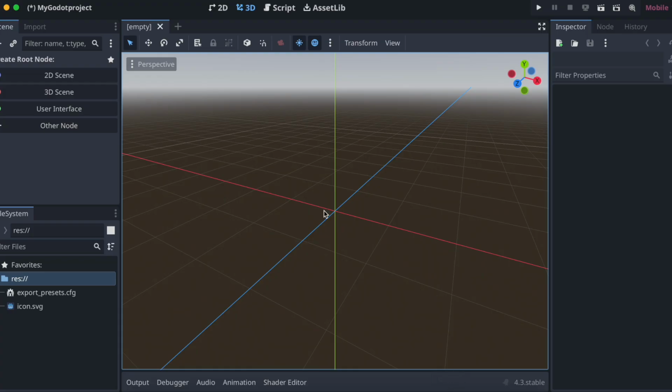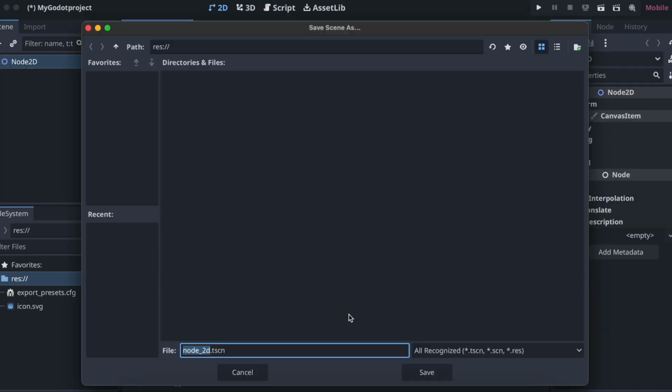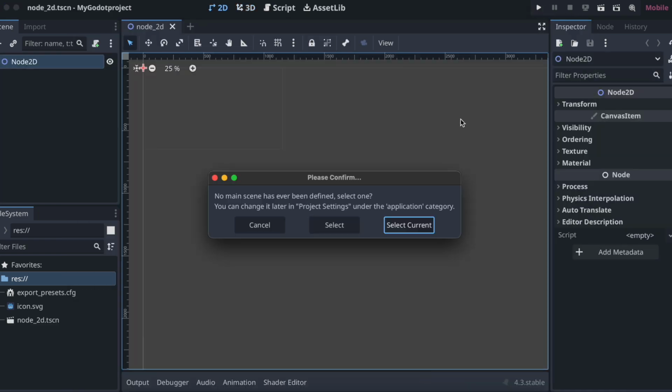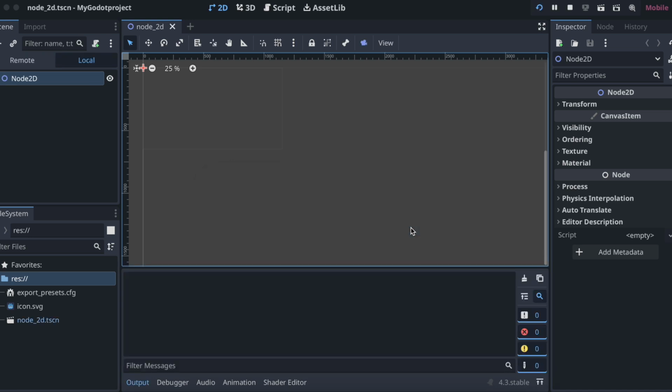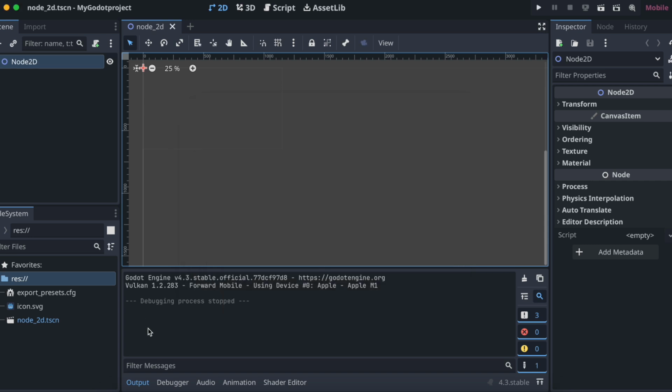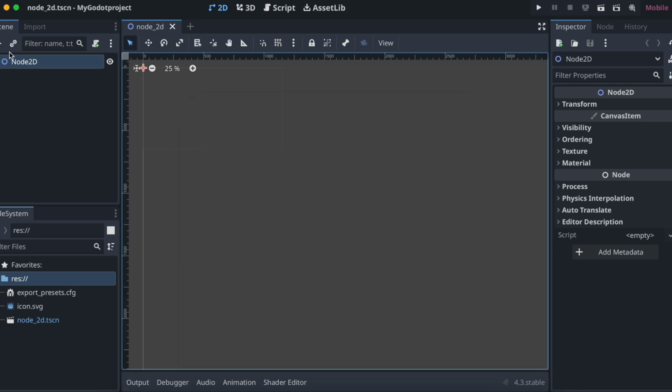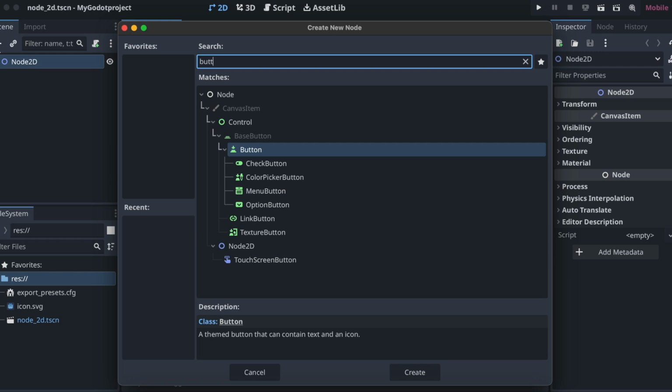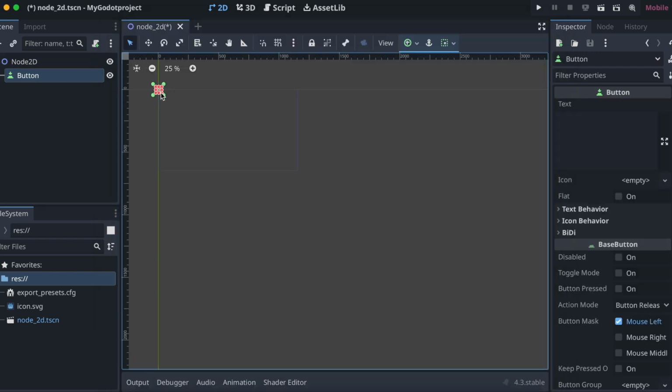In the meantime, we'll come back to our Godot game engine. I will create a 2D scene. I will quickly save it as well, and I will run it as well, so that my current scene is selected. Otherwise I will face issues. Okay, so this is done. I'll close this. Then I will just create one button, and I will just expand the button a little bit.